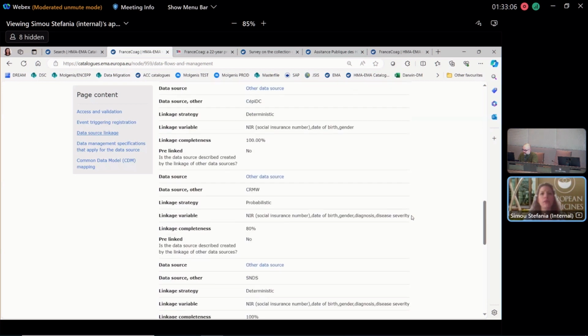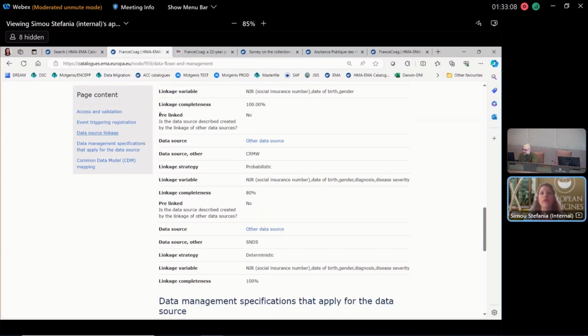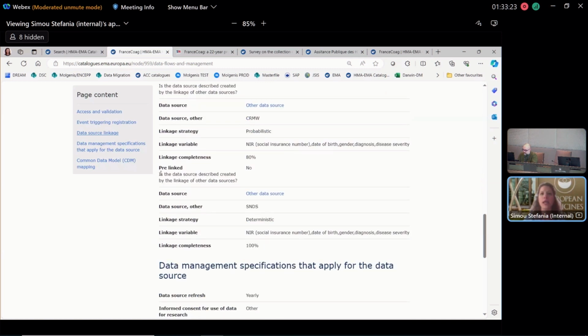Also, we know that France Coag is not linked, but can be linked with the data source CRMW, and it can be linked probabilistically, again with the same ID, and it would have a completeness rate of 80%. Similarly, it can potentially be linked, but is not already linked with SNDS, and again, it can be linked deterministically with these variables, and it would have 100% completeness.